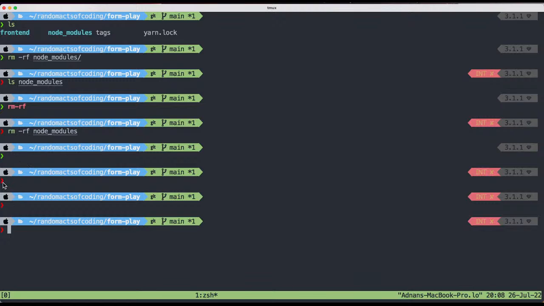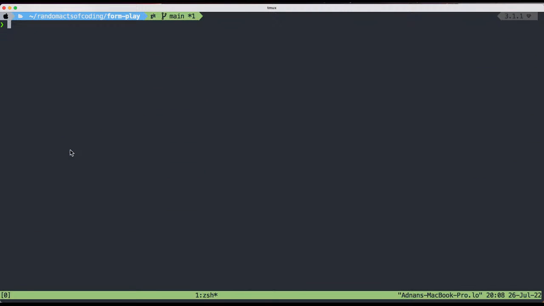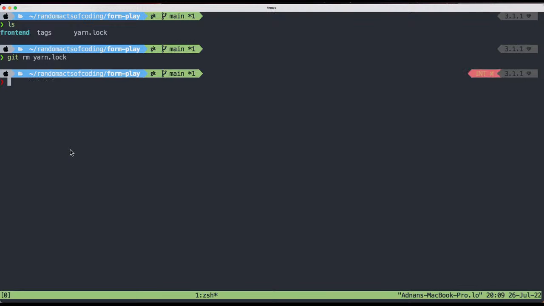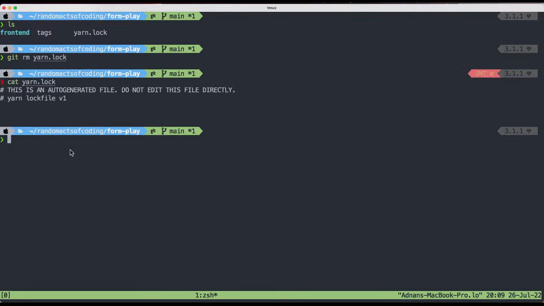That's the setup I have here with, I forget the name of the package. But yeah, that's the setup here. So anyway, removing node_modules, and then let's remove yarn.lock. And this yarn.lock is empty. It doesn't really have anything in it.